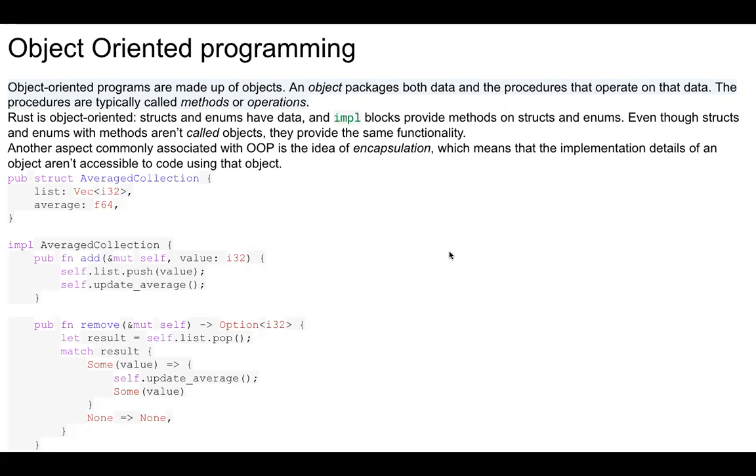Today we are going to talk about how Rust is an object-oriented programming language, or rather, how encapsulation is done in Rust, how polymorphism is done in Rust, and what about inheritance in Rust. So today we are going to learn about these concepts and how they are implemented in Rust. Object-oriented programming is made up of objects.